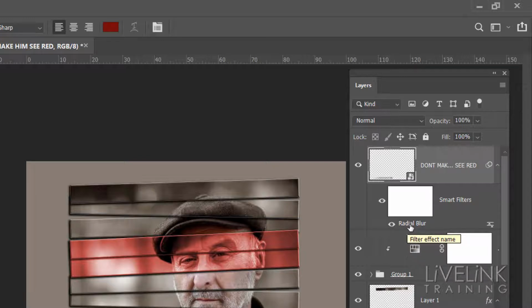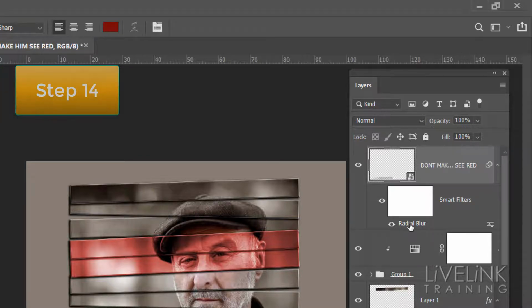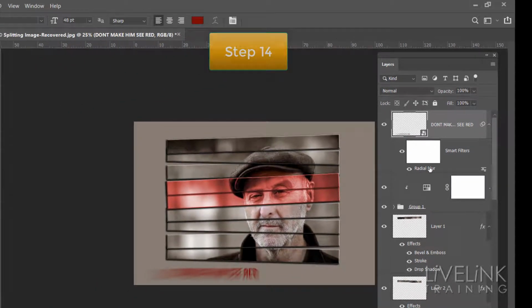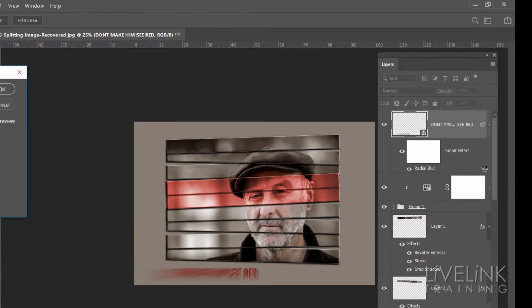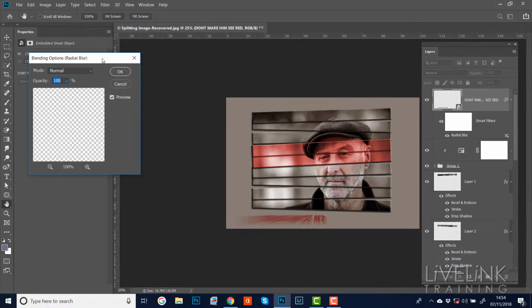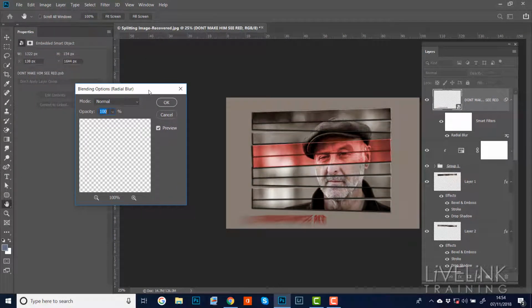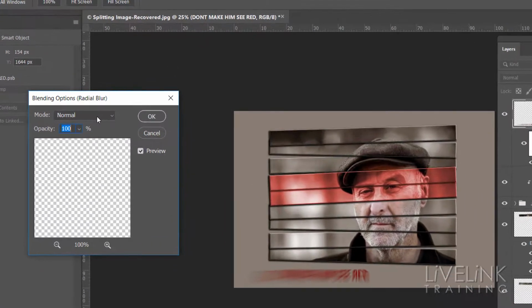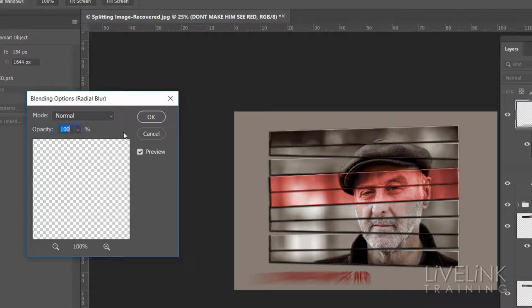It's totally non-destructive and we can change it. But we'll see how that looks to start with. Now, step 14, we're going to change the blending options of the radial blur. And we do this with the other little icon over at this side of the smart filter layer. If I double click on that, it'll bring up the blending options. Not the blending options for the layer, but the blending options for the text, or for the effect that we've got on this text.